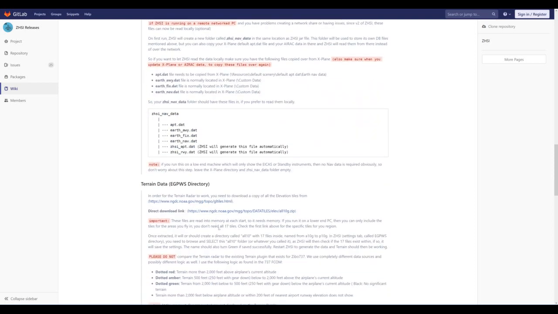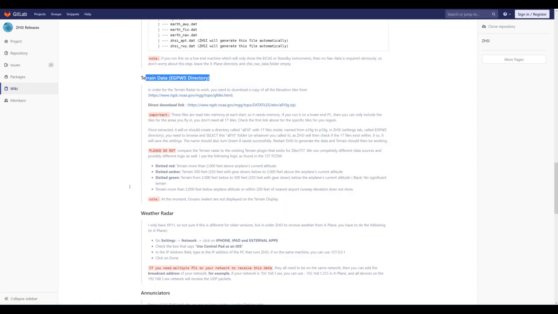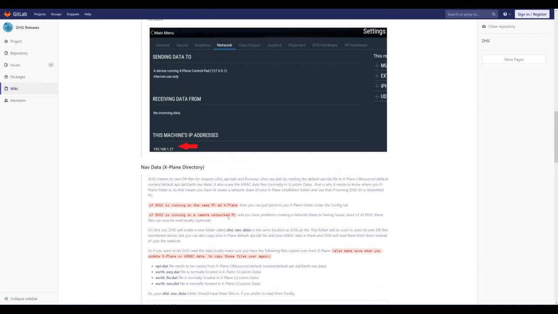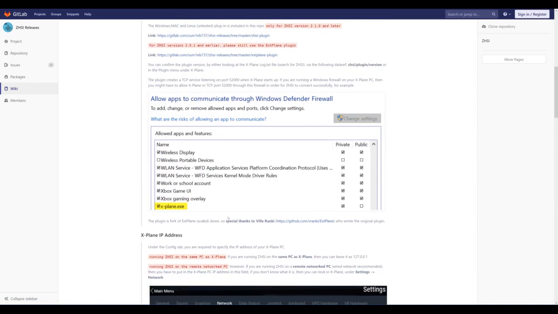But it needs all of them, because it needs every single airway fix and runways and whatnot. It needs that to be able to show the airports and the VOR stations and stuff on the ND. And then, if you run terrain data, it needs to know where you've downloaded your globe tiles and the weather. Okay, so it actually needs 4 things. And that's it. I hope that helped some of you guys.